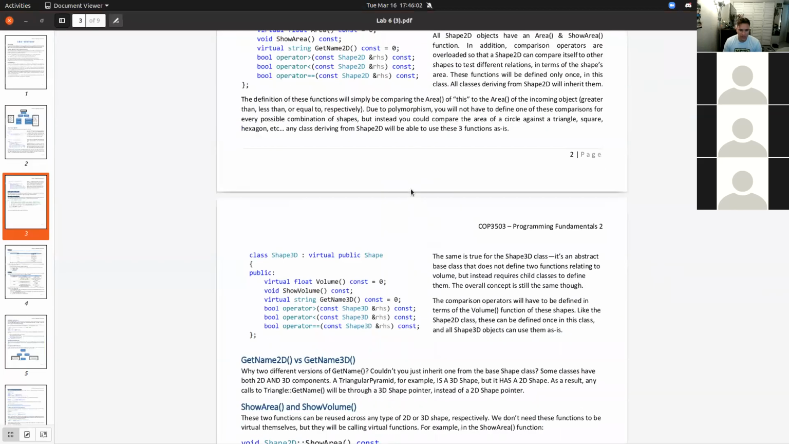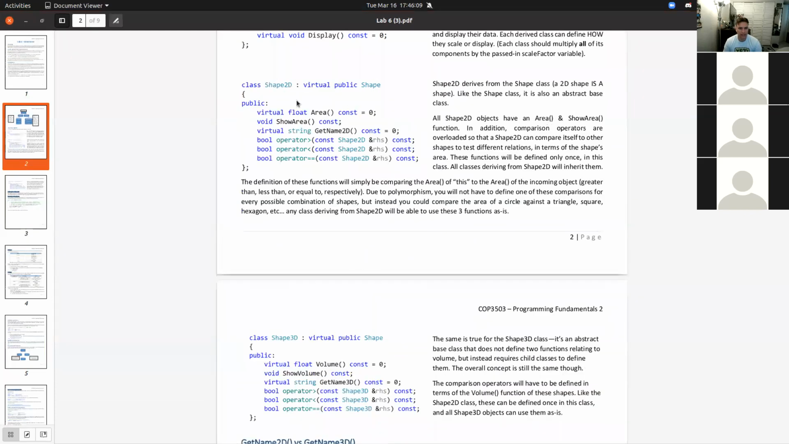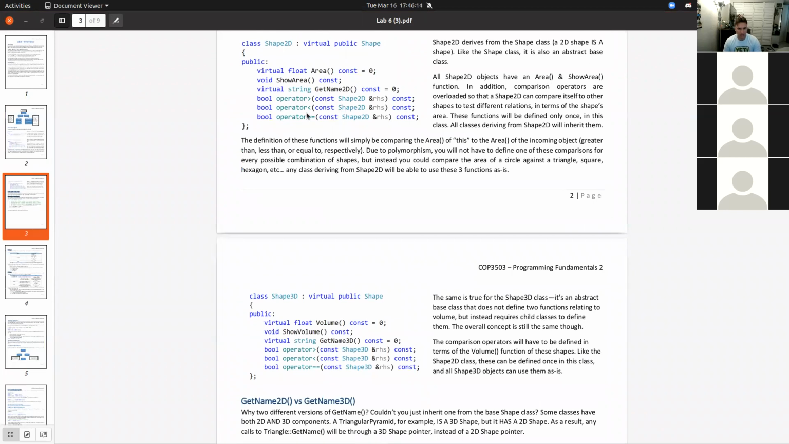Okay, so I think that's basically what this will be. You'll have to define this within the shape 3D, and then similar for show area for the shape 2D. These functions right here, these operators look pretty intimidating, but they're actually the easiest thing in my opinion. You're basically just going to compare the area of the left hand side with the area of the right hand side and say whether it's true or false. This is a greater than, less than, or equals to, and then similarly down here for volume. So each one of those three functions should only be like one line.